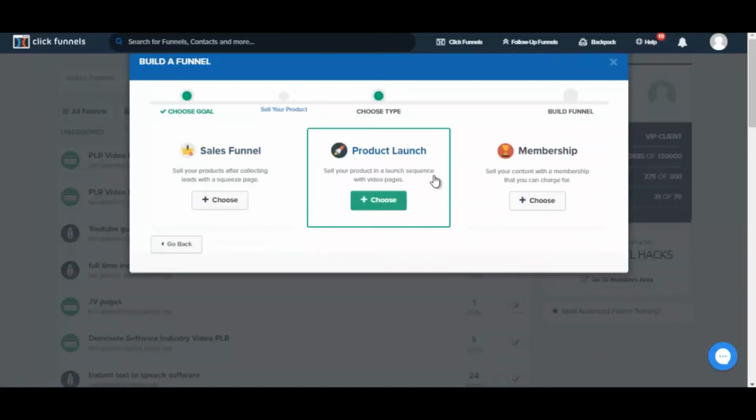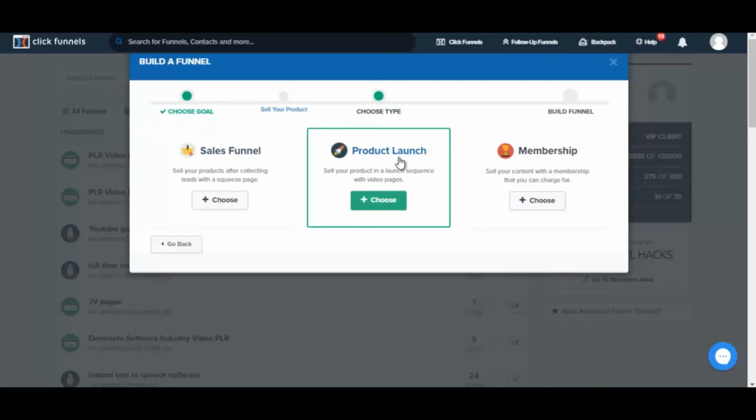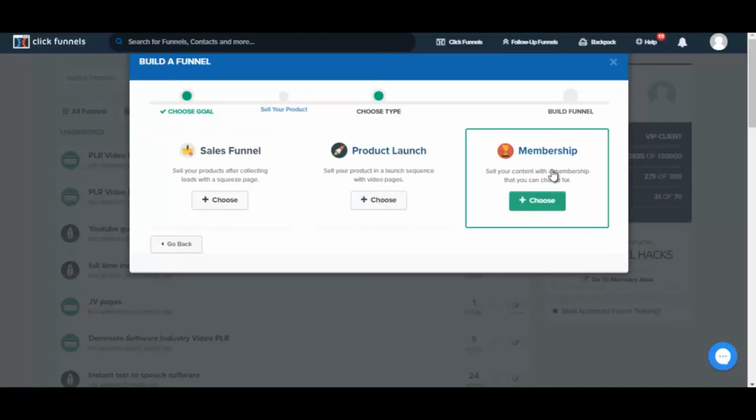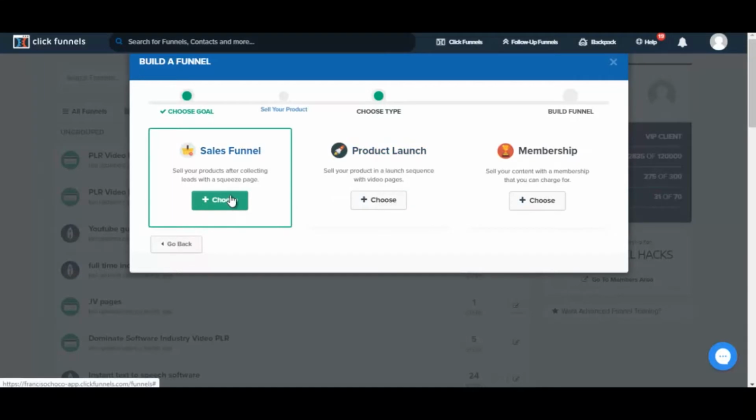Okay, now I'm being asked what type of funnel. A sales funnel, which it says here is to sell your products after collecting leads with a squeeze page, or a product launch, sell your product in a launch sequence with video pages, or a membership, sell your content with a membership that you can charge for. And I'm going to go with the first one here, sales funnel.